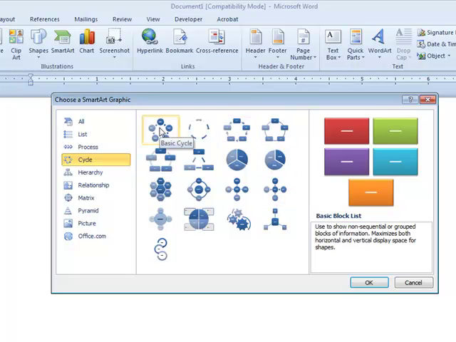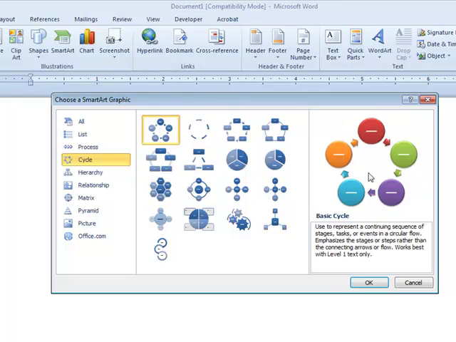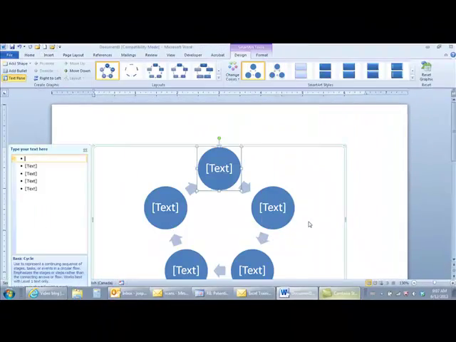The one I'm going to work with is the very first one. It's called a basic cycle. When I click on that, it shows me a preview on the right-hand side of what a basic cycle might look like. And it gives you some text in the lower part describing why I might use this in a document. I'll click OK, and two things will happen.